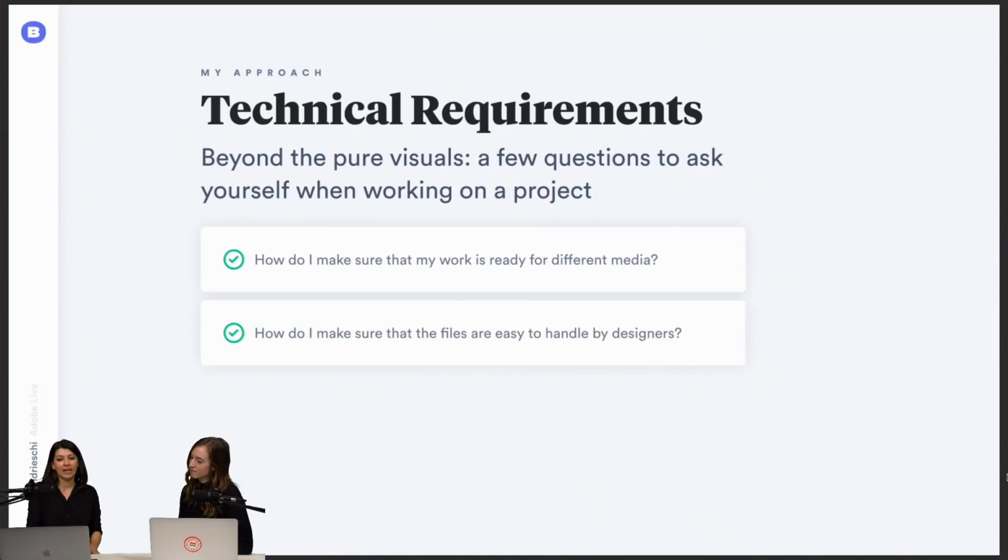Also, from a technical point of view, I also try to consider what I need the illustrations for. In this case, it was mainly for the website, but it can be for print, so you also need to consider that when you start. And also, I try to understand who is going to handle my files when I'm done, so make sure that they are perfect also for those people to work on. Always a good habit to get into.